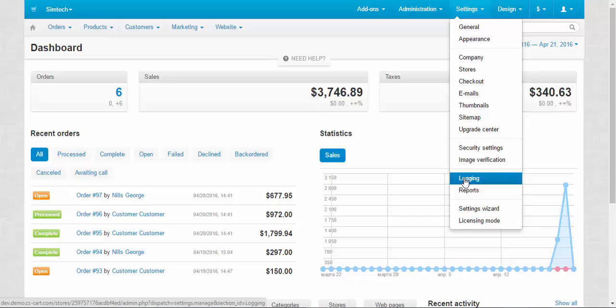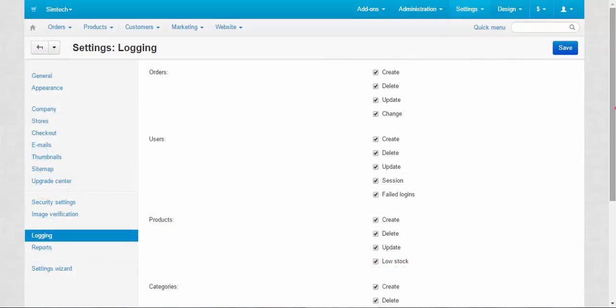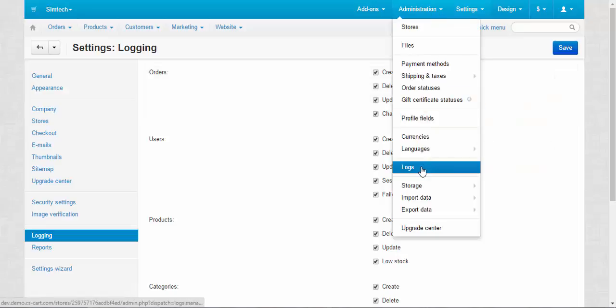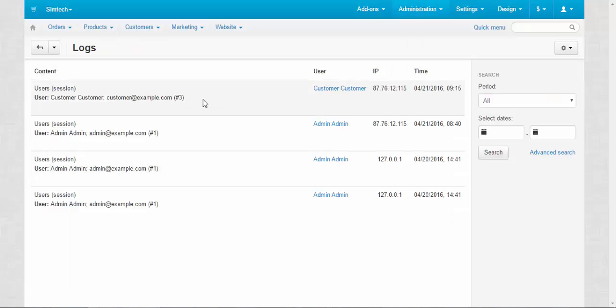First, let's talk about logging. As you can see, we have lots of checkboxes here. These checkboxes determine what events must be saved as log files. By the way, the log files of your store can be found in administration, logs. Here we are. Now I have only 4 logs.